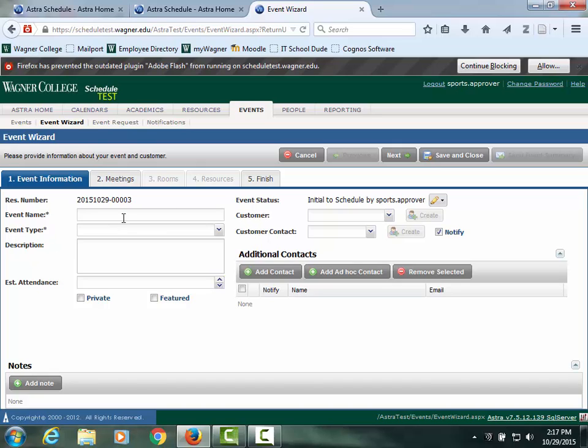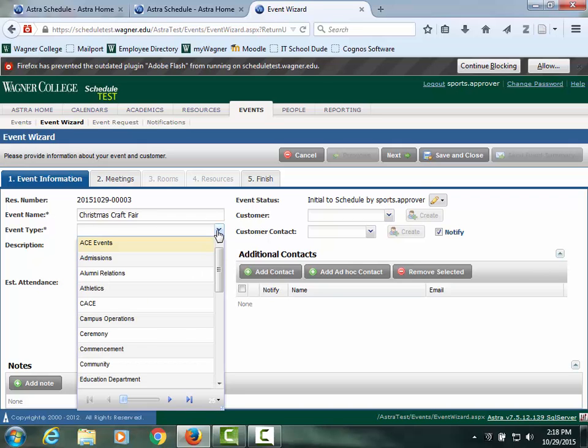Here in Event Name, I'm going to type Christmas Craft Fair. The next option here is the event type. Pick the closest thing to your event from the drop-down menu. In my case, the closest possible thing would be a meeting.